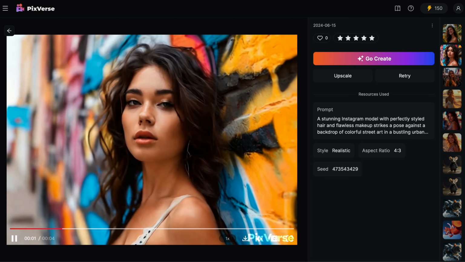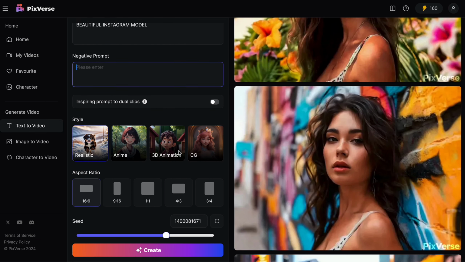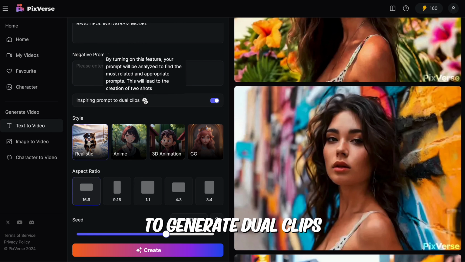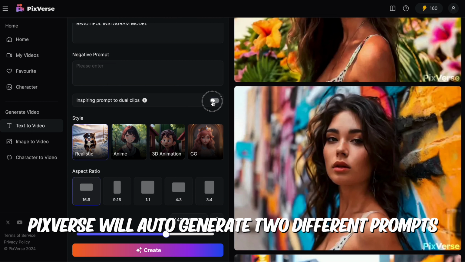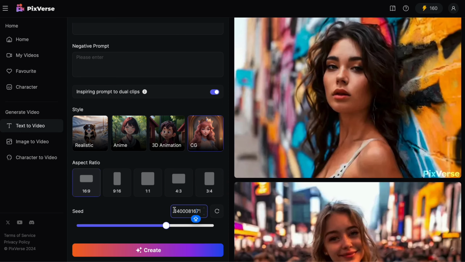I'll download this video and try out the anime style next, using the same seed number to see if it generates a similar look. I'll also enable the inspiring prompt to generate dual clips. Pixverse will auto-generate two different prompts for the background and even give the model a name. Using the same seed number helps maintain a consistent look.